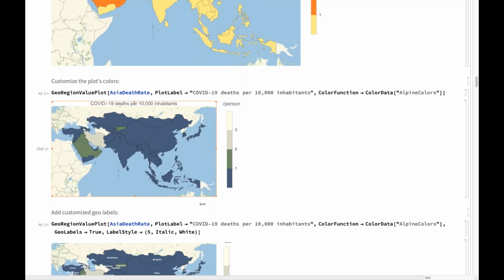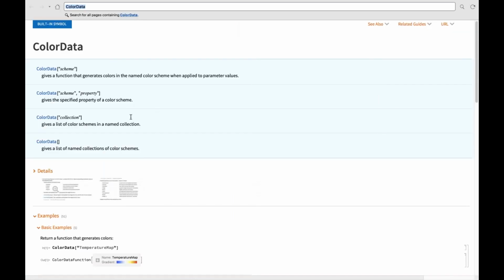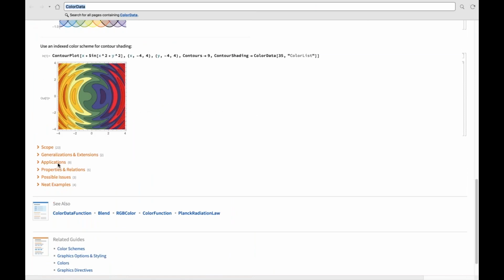I can customize the plot's colors. Using the color function, I can call out a specific colorway using ColorData. So we can go to the documentation of ColorData and look at the scope.